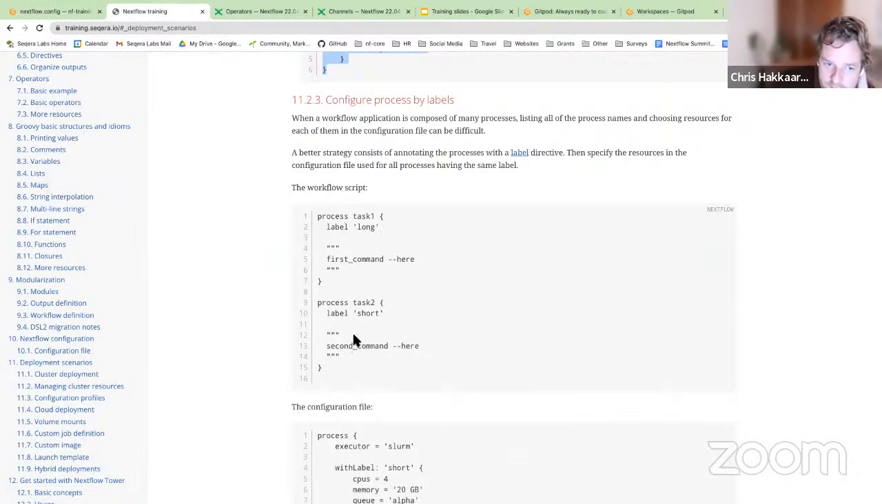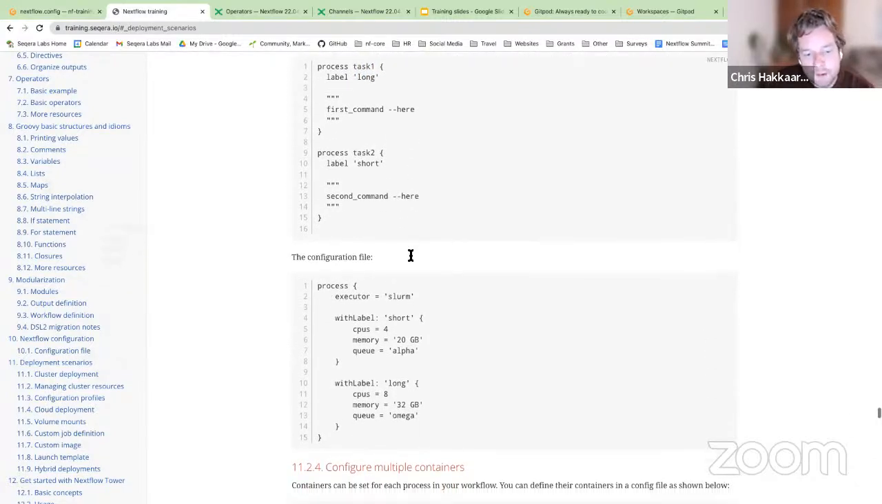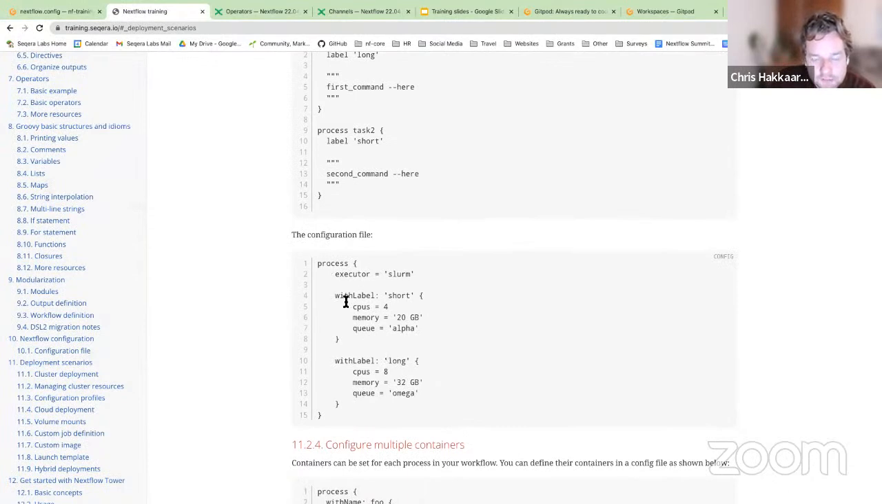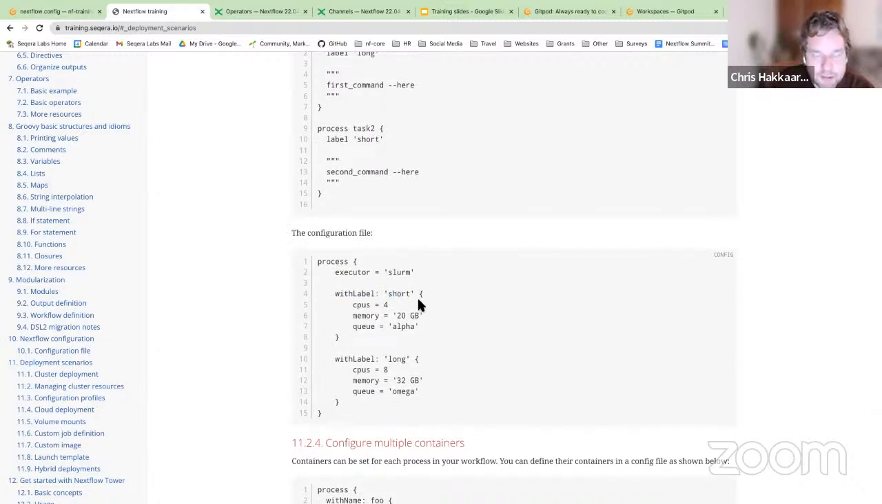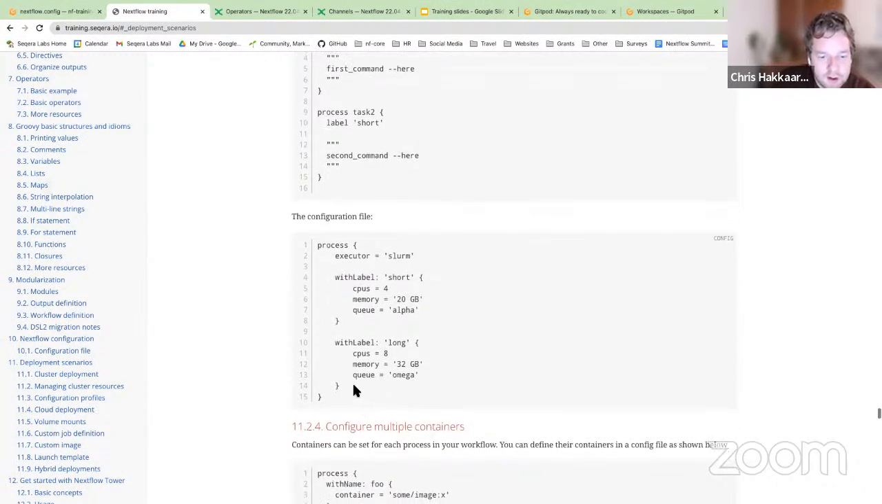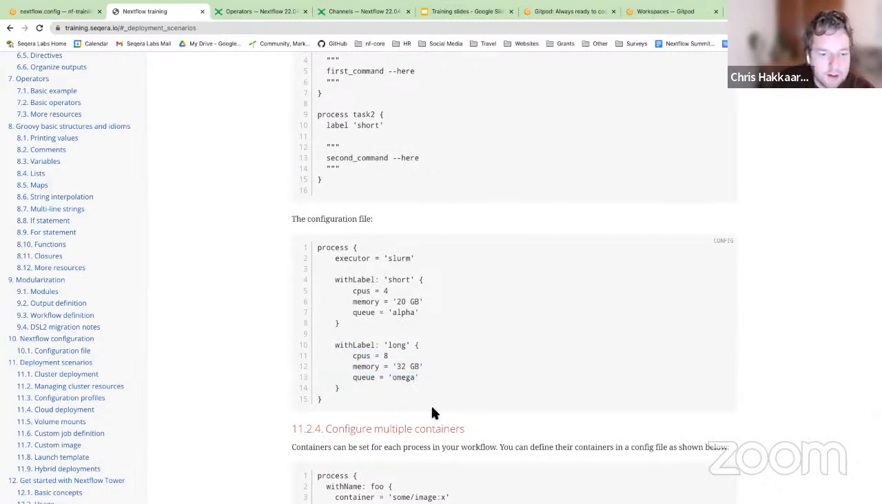You can also create labels. So again, here, this is a process which is called task 1. Convention might have had this in capitals, but we've labeled it as long. So in a configuration file, we can also use this process operator, I guess, operator's probably the right word, but with label short or with label long. So because we've labeled this with long, it is going to apply the CPU 8, memory 32, queue omega being a different queue. You might be submitting it to one of the Sloan cluster.